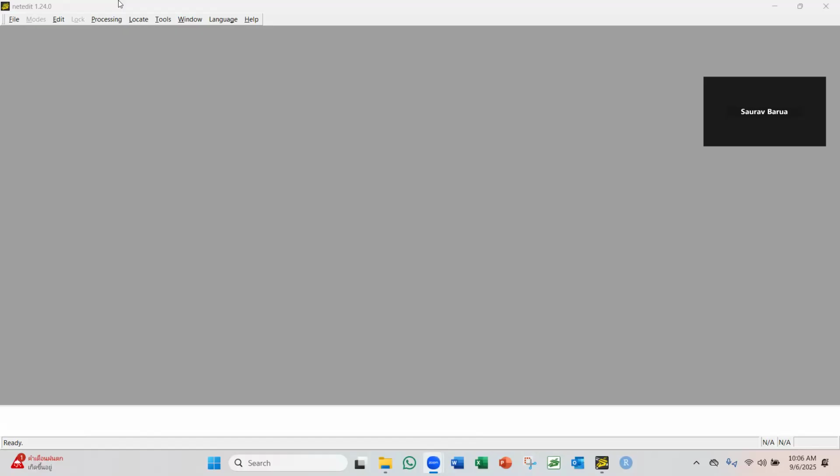Hello, I am Saurabh Borua. Today I will show a simple signalized intersection where there are pedestrian lane and separate bike lane.